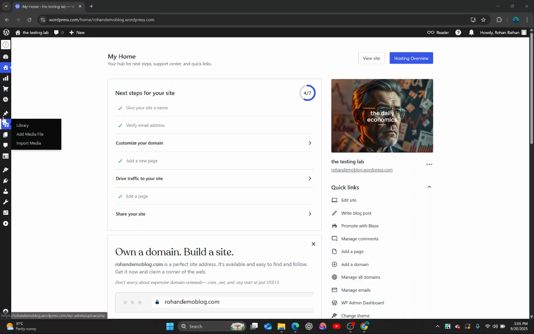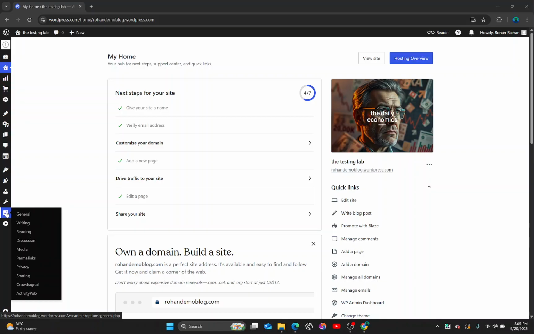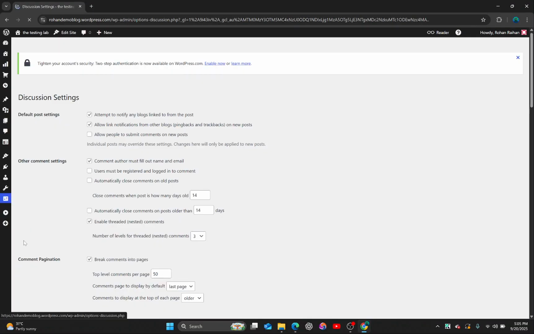After that, we are going to pay attention to the left hand side. Over here, we are searching for the settings option. As you can see over here, there is a pop-up menu. We are looking for the discussion section over here. Click on the discussion section and it will open a page.